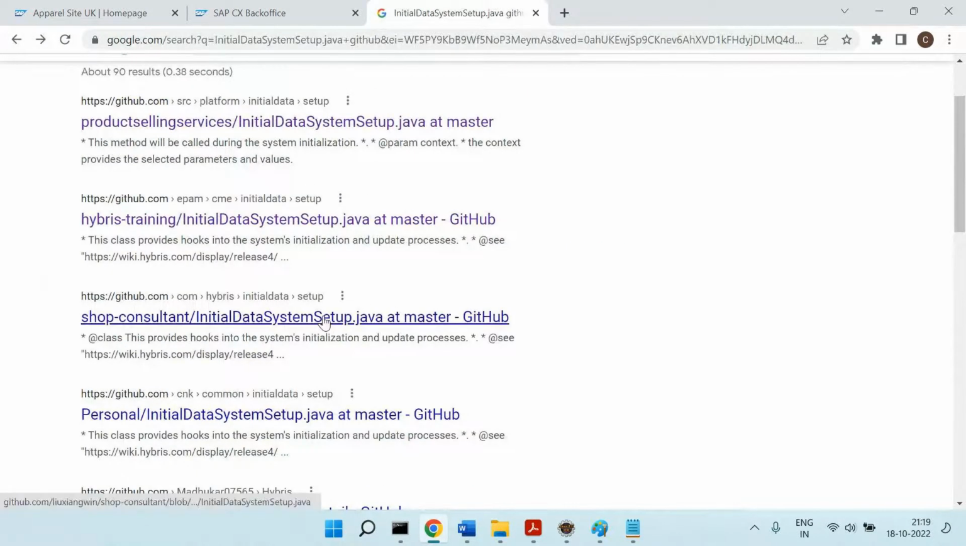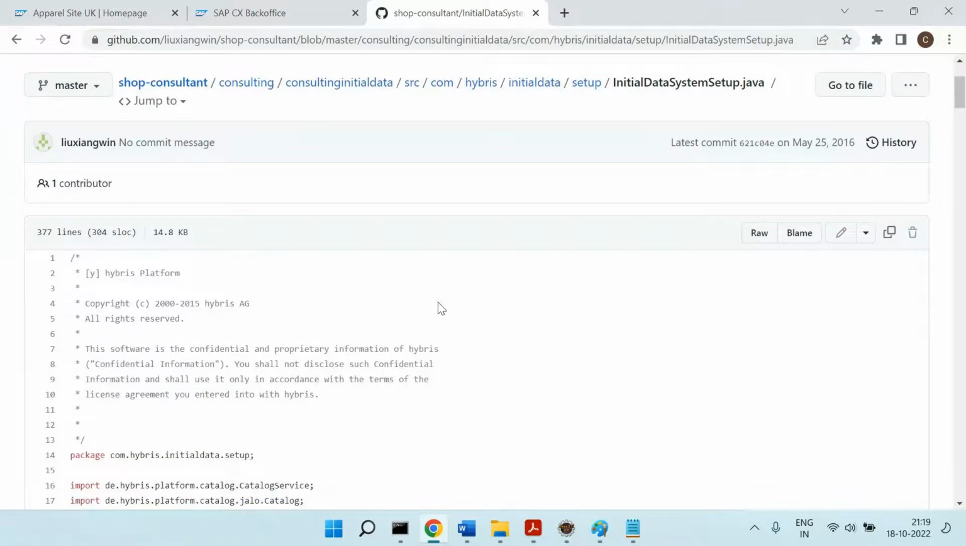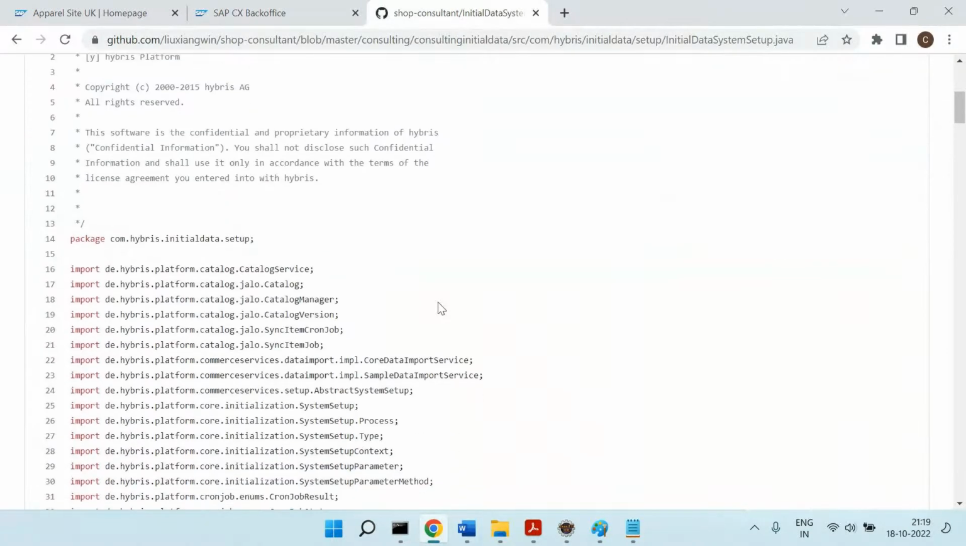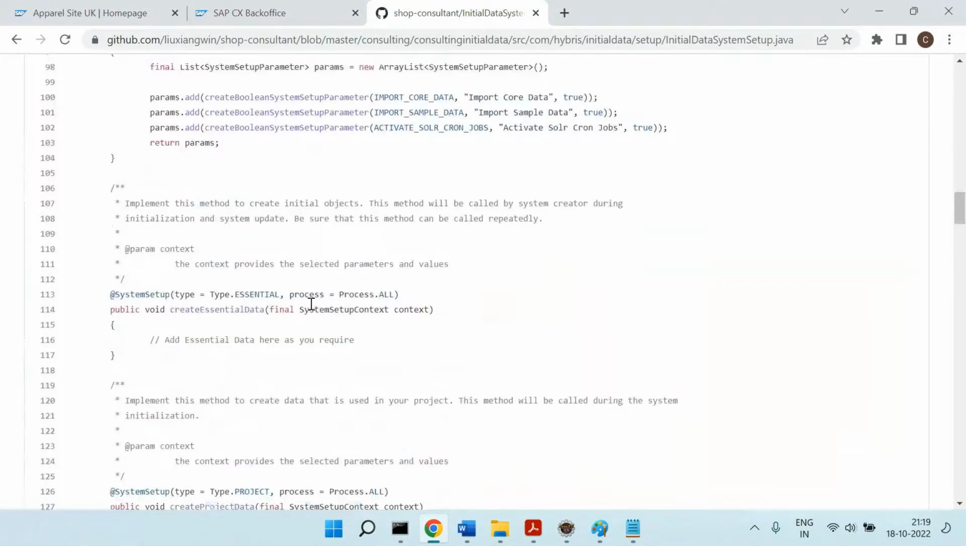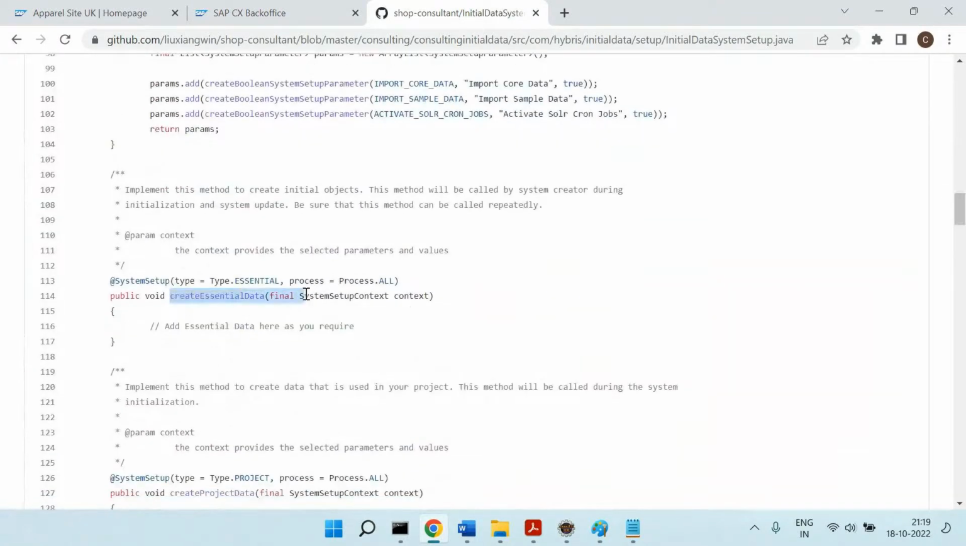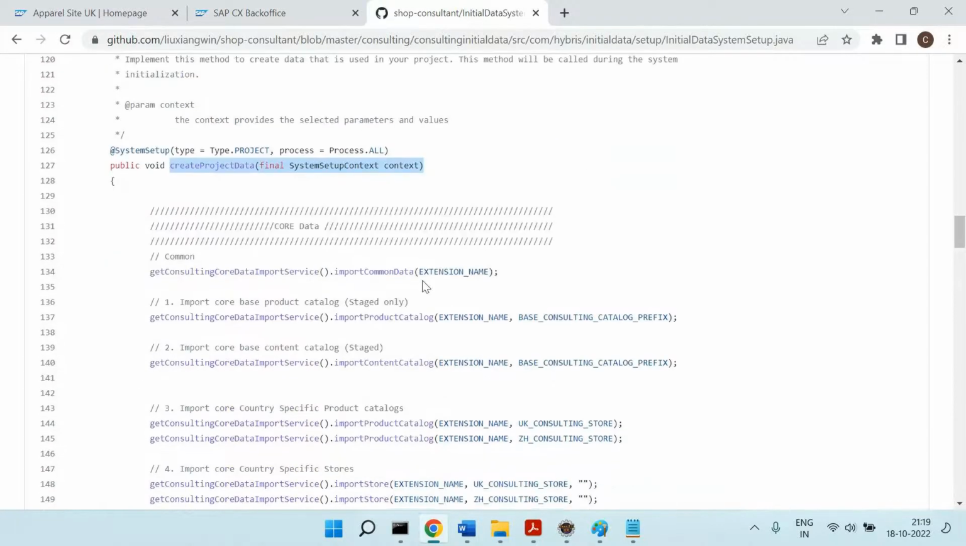So you can also see the final example. Like this, you have so many examples here, you can just refer to it. Now you can see this example is also the same. So the first one is essential data. If I keep something here, it will be executed during initialization or update. So that's why they just left it empty. During initialization time, they want something, only initialization time, only the first time.